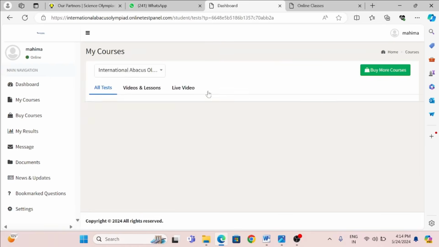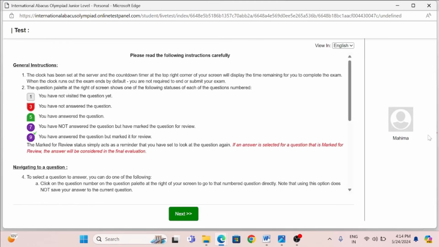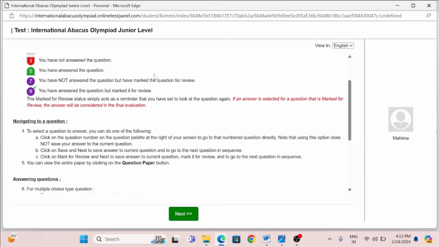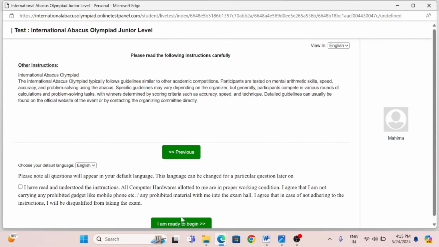When you click on International Abacus Olympiad level 0, just click on start test. You will be directed to an instructions page, right? You need to carefully read the instructions, as it is mandatory to read the instructions before the test. This same instruction page will be there on your main test paper, so read it very carefully, and then click on next. On the exam day also, you need to perform these steps on your main test paper.